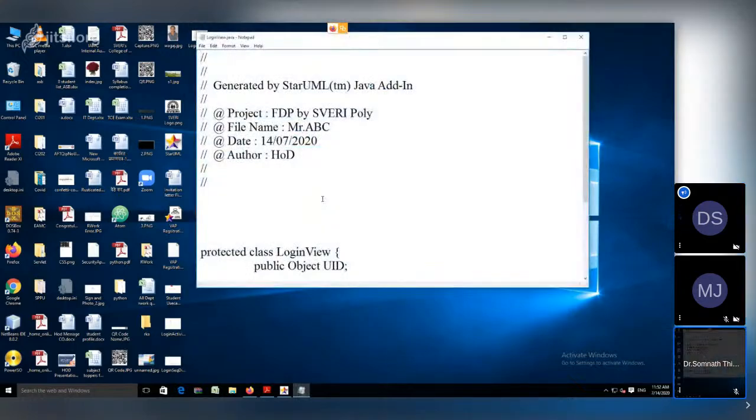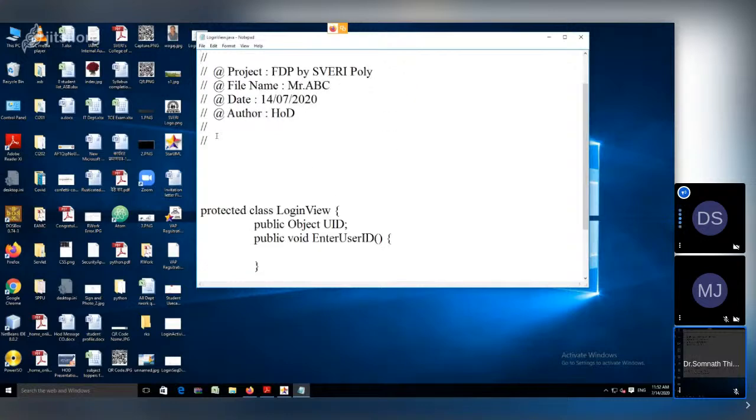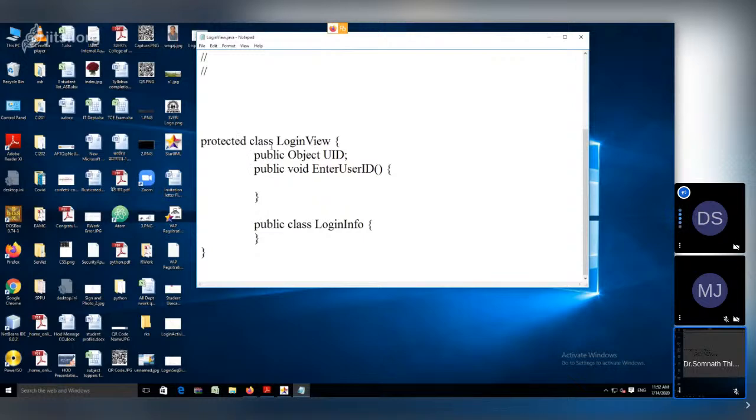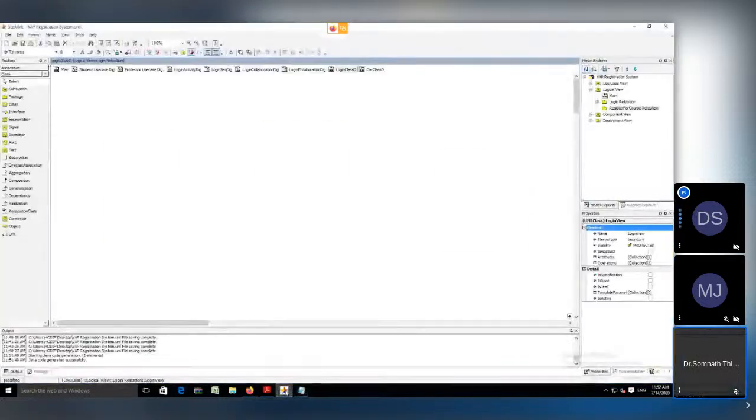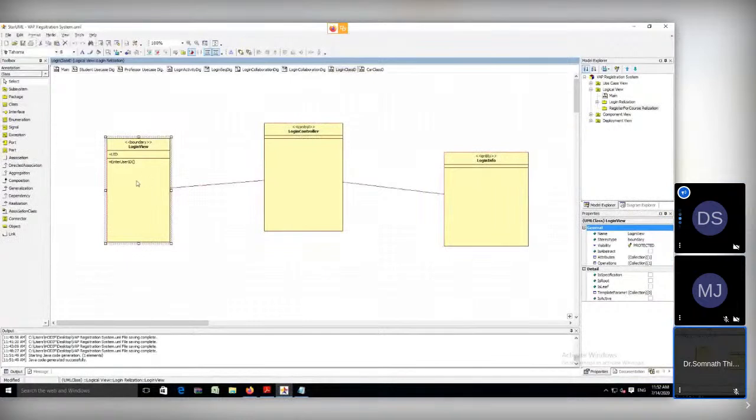Say edit. See here, this is the automatically generated file. FDP by SVERI Poly College. Then the file name I have given is just sample, Mr. ABC, date, and this is my code: protected class LoginView, public object UID. Then class operation, I have given this login information. So this login information is also available here. So I will save this part. So what I did simply, I have converted this class diagram into prototyping code.